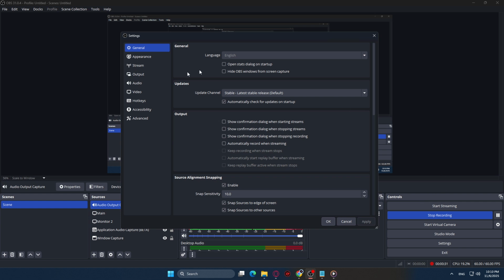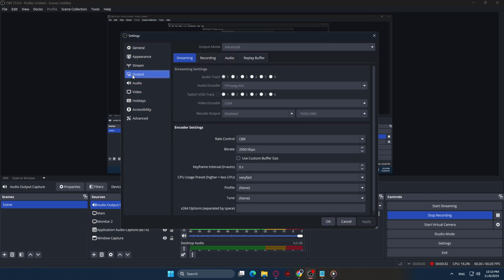Within the Settings menu, look on the left-hand side for the Output tab. Click on Output, and what you'll see is a range of settings related to both streaming and recording. It's these settings that determine the quality and size of the files you create. Now, what we really want to do is take a look at the recording section within Output settings.